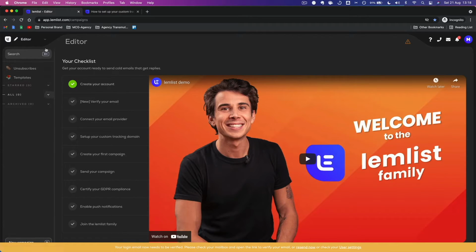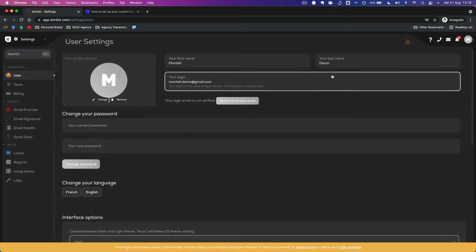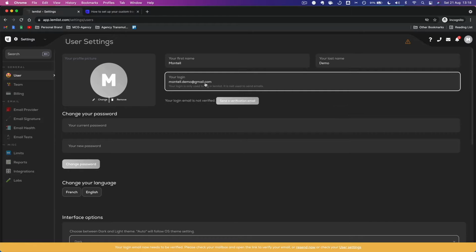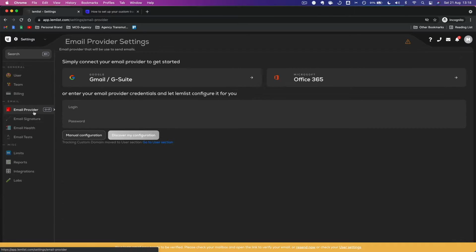Now, in terms of your domain, what you want to do to set up your domain is go in here. Your login domain, this one right here, is not a domain, by the way, this is just a Gmail. What I mean is your login details are going to be different from your sender's email. So, email provider, here's how you basically set that up.